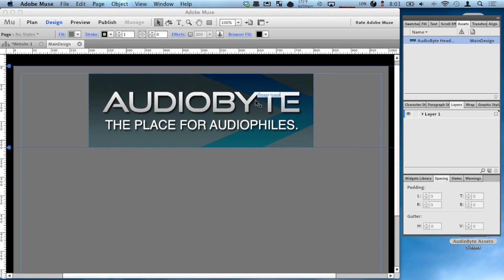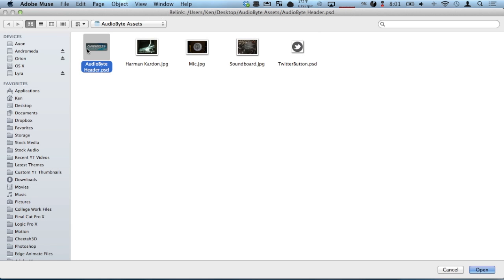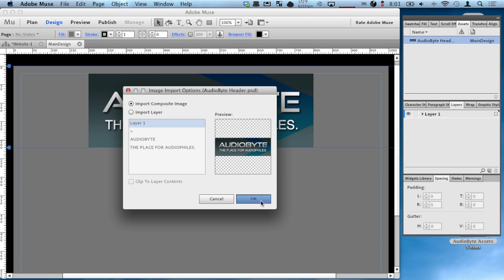It'll still show up in here because from what I've tested, Muse keeps track of the files and it keeps it loaded in your project, but it'll still warn you saying, hey, you moved the file, what do you want to do? But like I said, if you right-click and relink, you can always just click it again and put it in there, and it will work all the same.